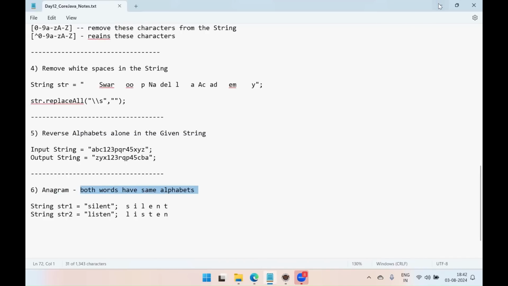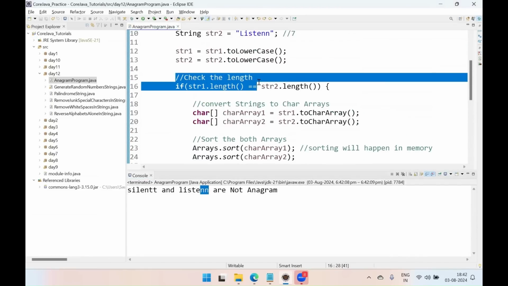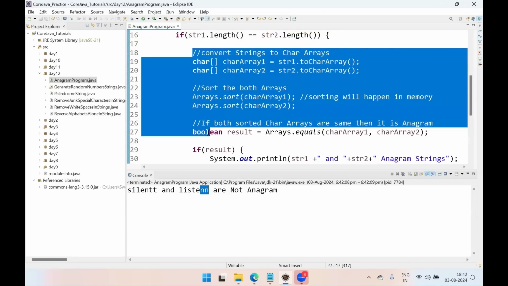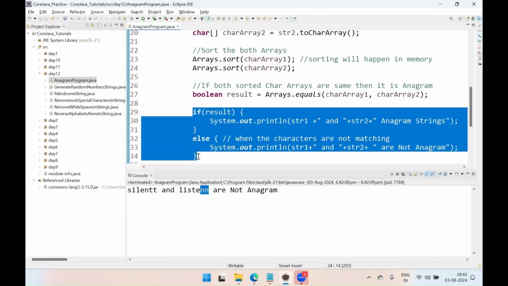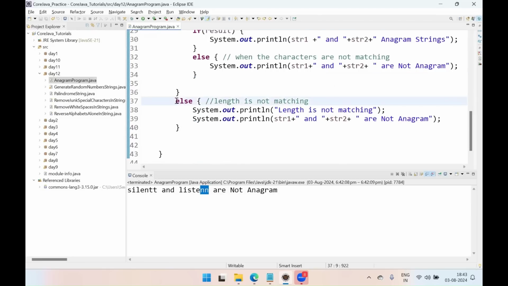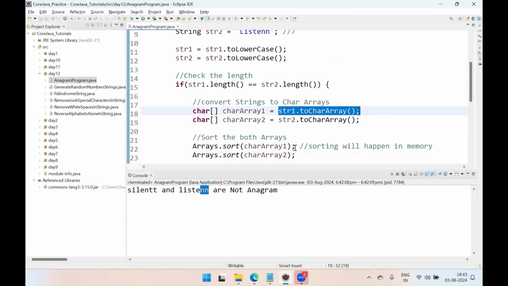So this is a simple program. The only thing you have to understand is the steps here. Check the length, and if length is matching, convert it to a character array, sort it, and check the sorted arrays. That's it. Practice this program. It's simple, but you have to understand the steps and practice. Then only it is easy. We have not done anything difficult here. Only character array and sorting. That's it.